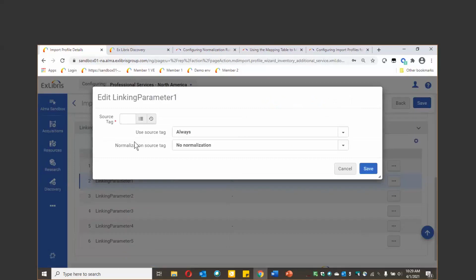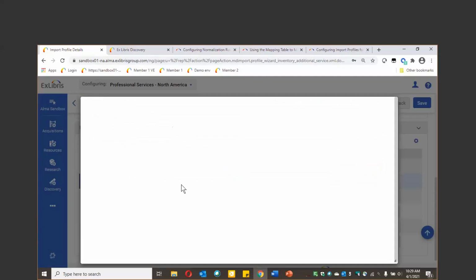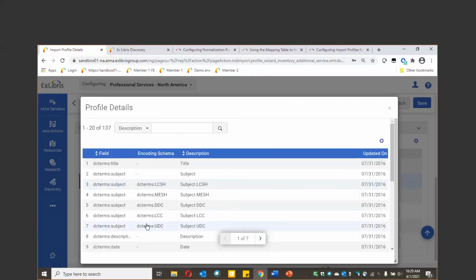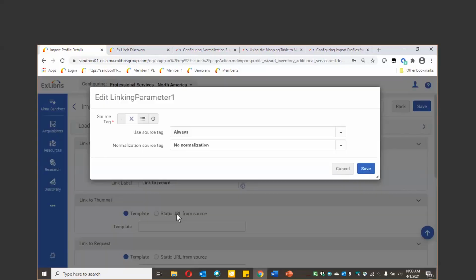So here is where I choose the source tag from the Dublin Core. We're still looking in DC identifier. We're just not sure which DC identifier is going to contain the URL. So it's not a URI, ISBN, ISSN, ISMN. I don't know what that is, but I'm going to select just this generic DC identifier.